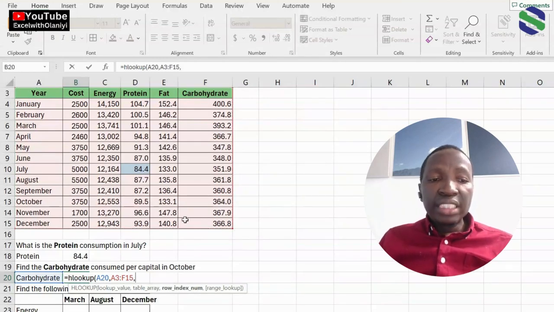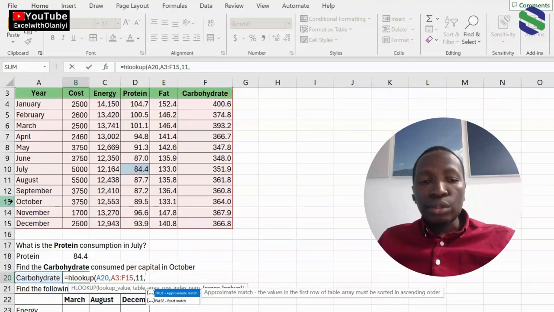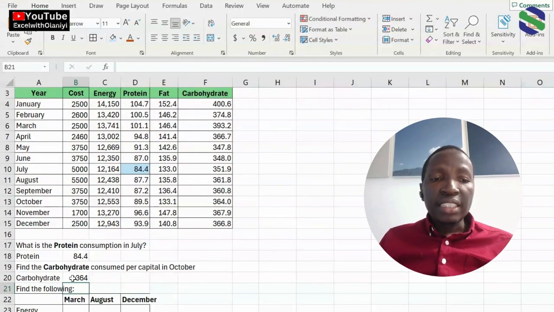Then we select the row index number. Since we are looking for the carbohydrate consumed in October, we count the number of rows again. This is 1, 2, 3, 4, 5, 6, 7, 8, 9, 10, 11. So October falls on row 11. So we specify 11 as our row index number, which gives 364. So we can see that in October, carbohydrate is 364.